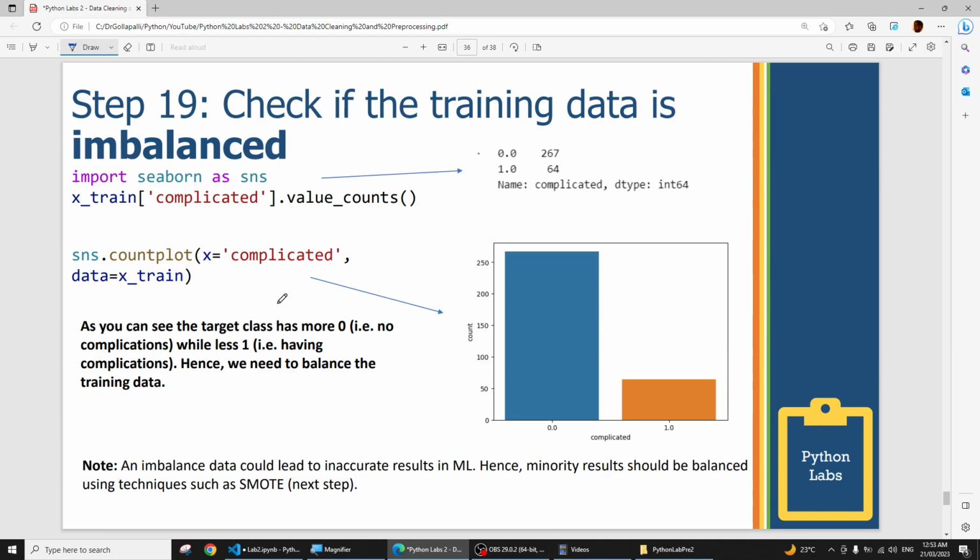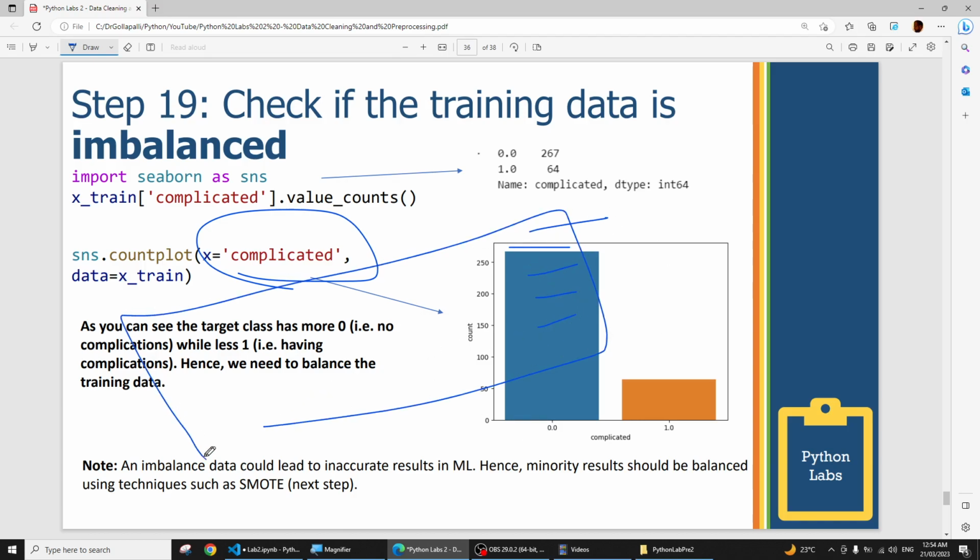Now on another important task, now that we have the data cleaned and split into testing and training, the most important thing is we need to check if the data is really imbalanced or not. What is the imbalance here? Imbalance means, in our target class, our target here is, for example, the complicated. You can see that the majority of the records are actually no complications occurring, no, and only some of them the complications are saying yes.